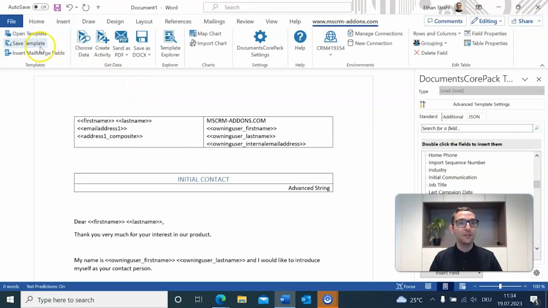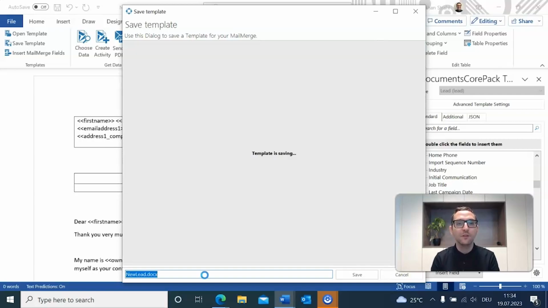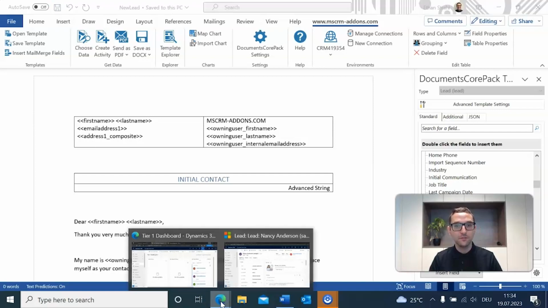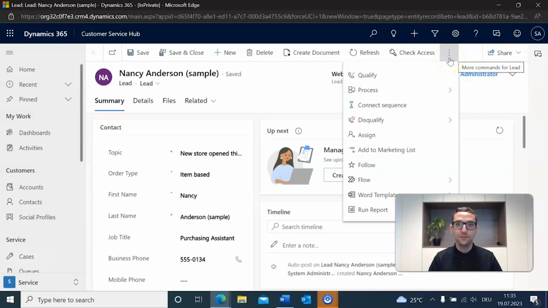To save our template, we're going to go up here to the Save Template button. And we're going to give this a name of New Lead. And we're going to go ahead and save that. And once it's done saving, we should go over to our environment and check out our appropriate lead. We have a sample lead here, Nancy Anderson. We're going to be creating the document using this data that we have right now. We're going to go over to the three dots button up here and then go to the Create Document button.